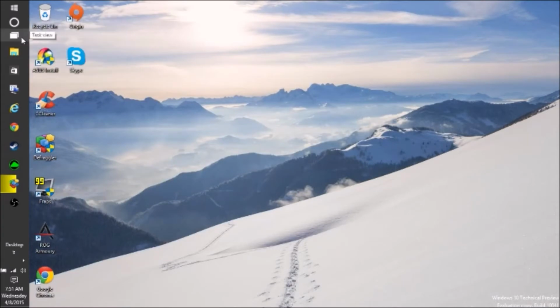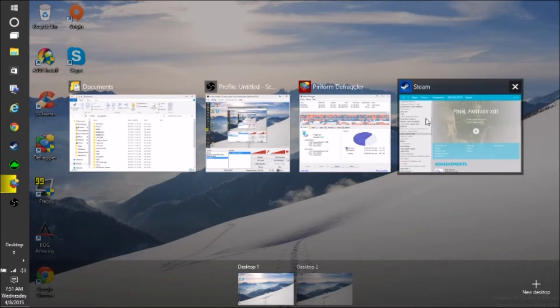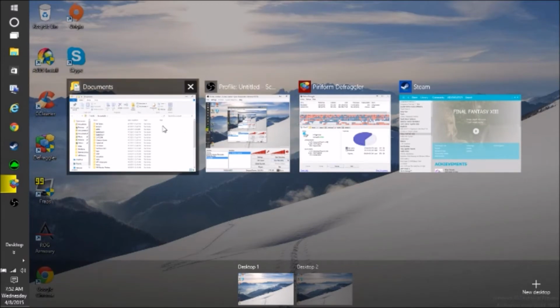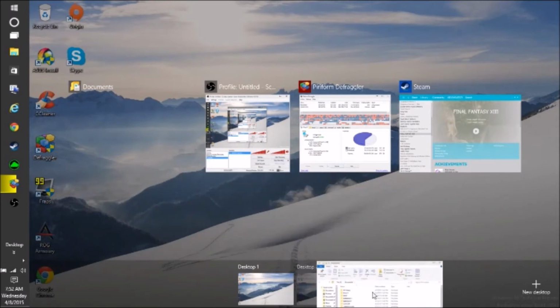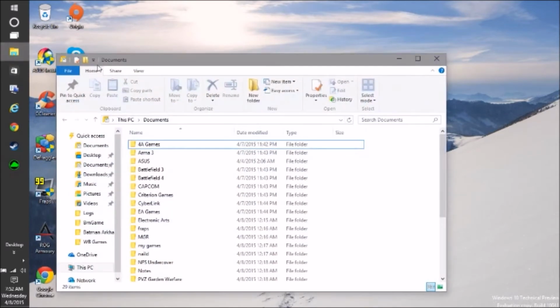Now, one feature they added that I really do like is Task View. And this allows you to have multiple desktops. So I have Documents, OBS, Defraggler, and Steam open right now. But what I could do if I really wanted to, let's take Documents and put it in Desktop 2. So now this is open in desktop two. So what you can do, if your first desktop has a lot of stuff on it, maybe it feels cluttered or whatever, you can move some things to a new desktop. I forget how many you can have at once, but the fact that you have that option is real nice.